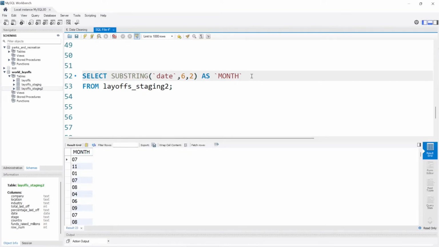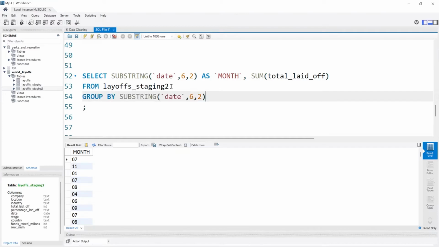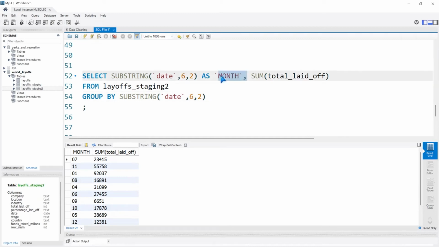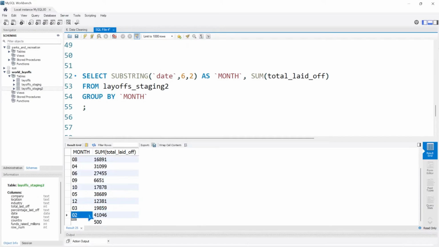Now, if we group on this and we do something like a sum of total laid off, I think that's the column, and then we do a group by on this month. So it'd be like this right here. We'll do group by this. Let's try running this. We should be able to do month as well. Let's try this real quick as well, because I don't want to have this if I don't have to. Run it. Perfect. So the months right here don't show us the year.